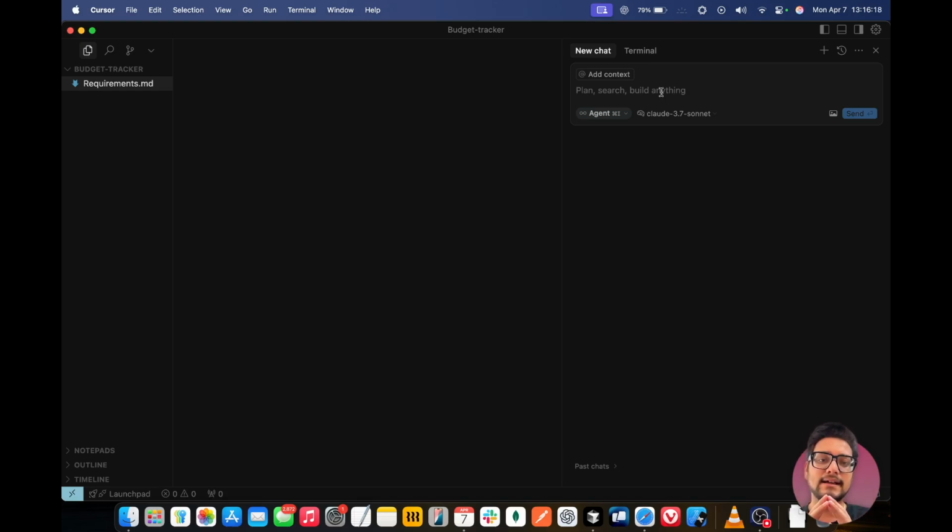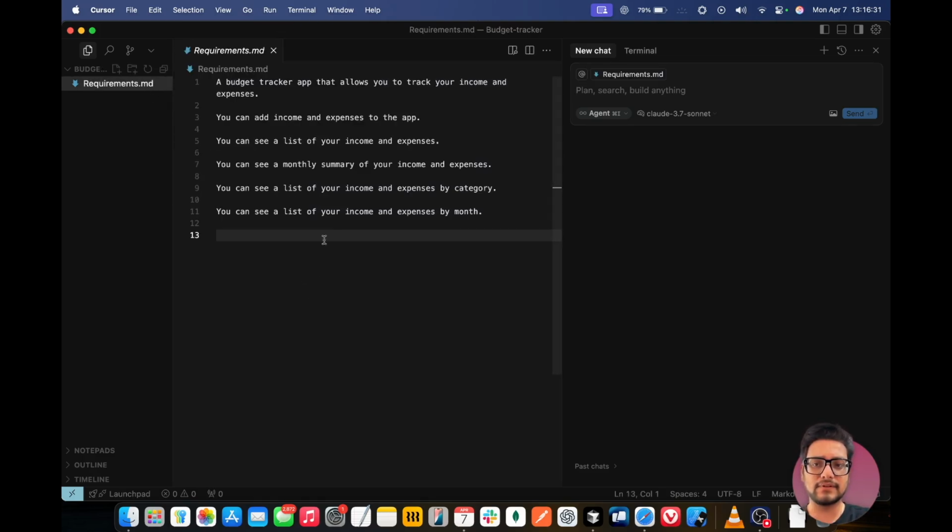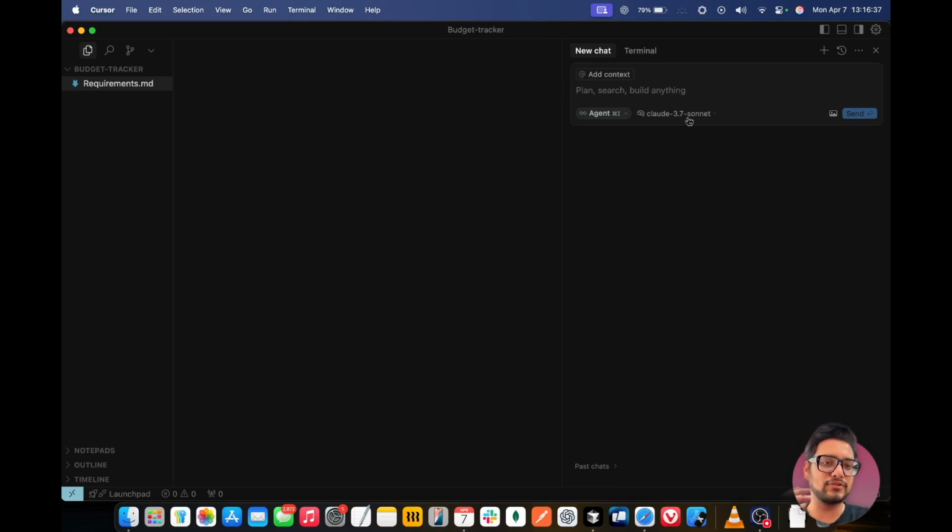The app that I'm trying to build today is going to be a budget tracker where you can add your expenses and then you can see a list of all those expenses. I also have written a bit of requirements here, but we'll get to that in a moment. So let's first try to set up a project.